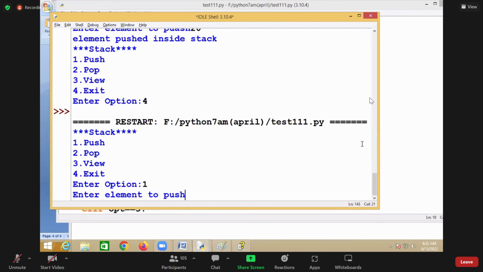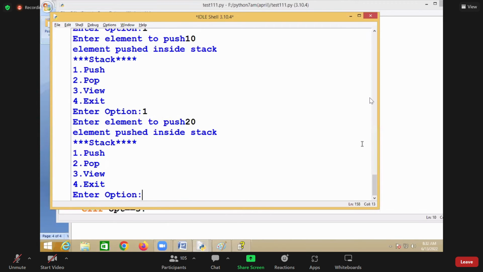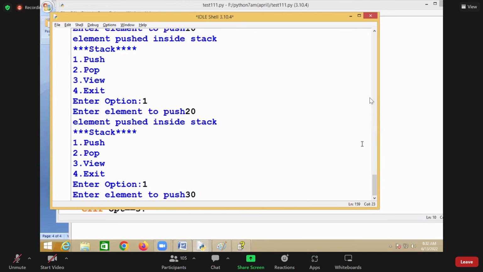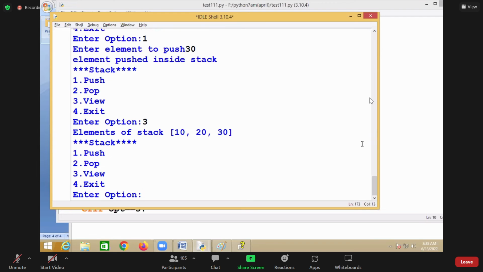Option is 1. Now 10 is pushed inside the stack. Again option 1, 20 is pushed. Again option 1, 30 is pushed. How many values are there in the stack now? 3 values: 10, 20, 30. How can I see the content of the stack? By using option 3, which is for elements of the stack. 10, 20 and 30.